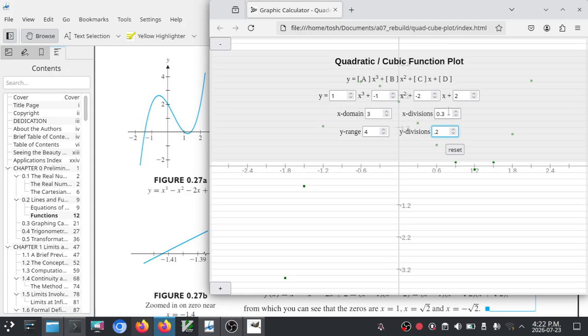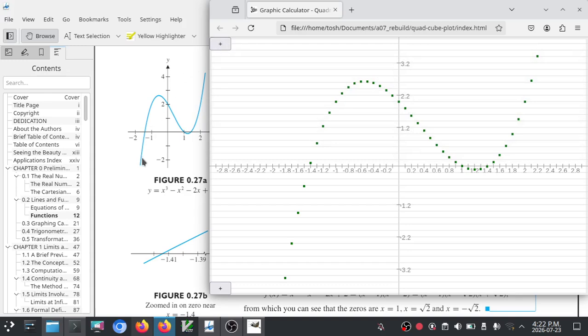And we want more data, so let's make this one small. So we get more dots. The divisions dictate the number of dots. Maybe in the future I will separate it into a resolution button, but for now, the way I coded it, the divisions dictate it. So there we have our graph there.